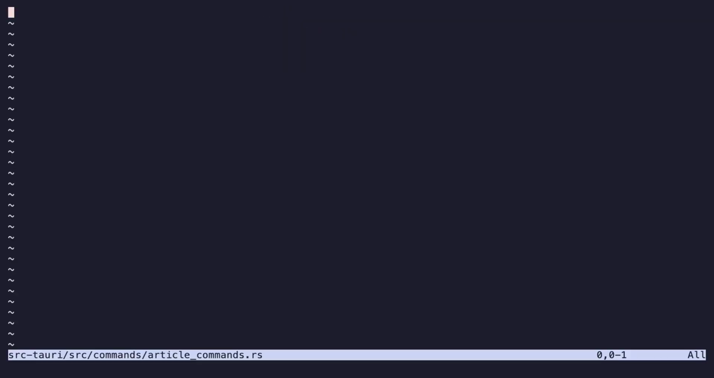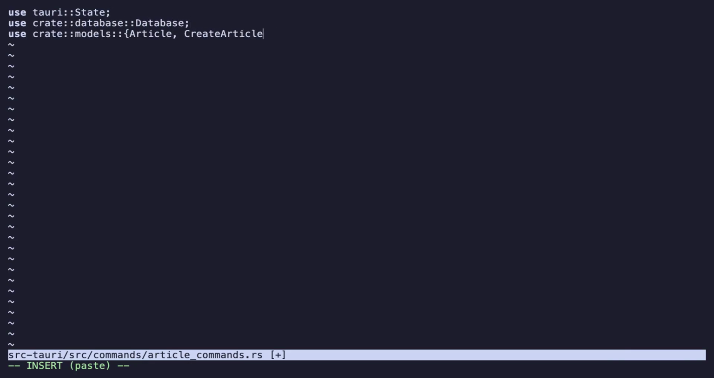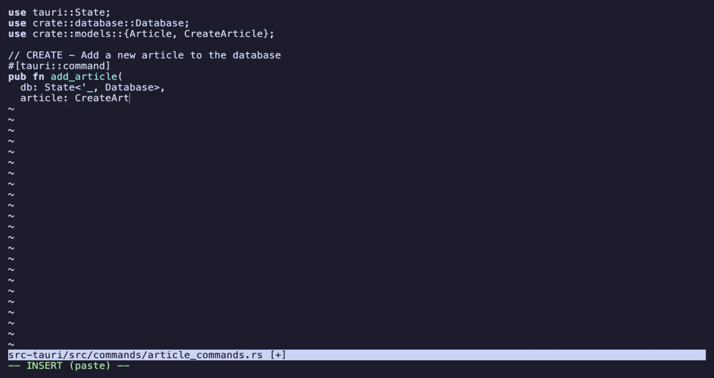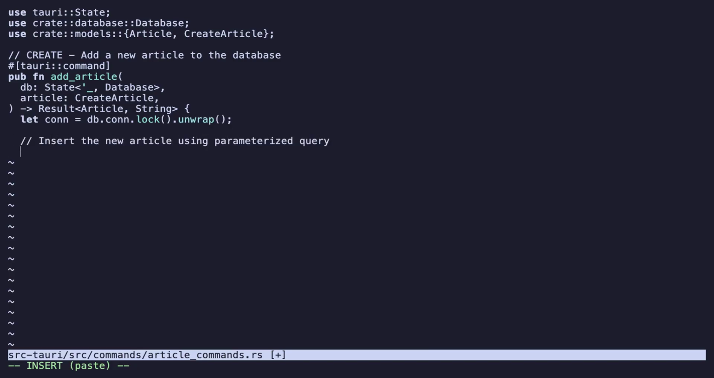Now let us implement the create operation. Creating a commands directory for our CRUD functions. Creating article_commands.rs for all article operations. We import State from Tauri to access our database. The add_article function is marked with the Tauri command attribute. First, we lock the database connection for exclusive access.